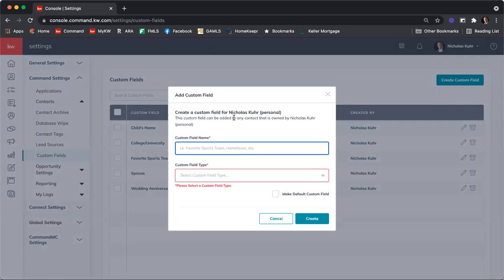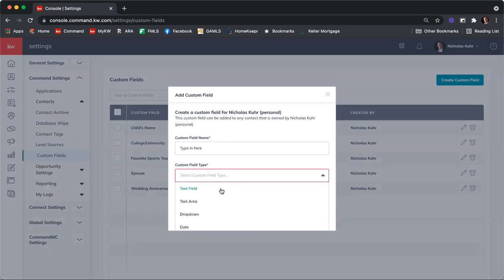So let me just type. I'm going to select text field. And then we also have this button right here that says make default custom field. If you know that you want to add this custom field to receive information for every single one of your contacts, go ahead and select make default custom field. That way this custom field will automatically show up on every single contact that you create. If it is not a default, you still have the ability to add it to those contacts. It just takes a couple extra steps, and this will save you some time.